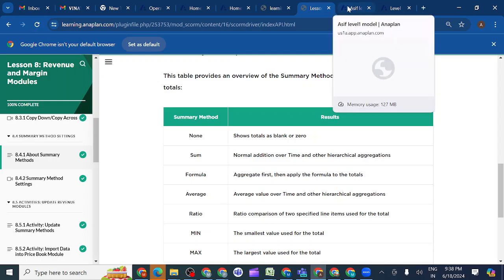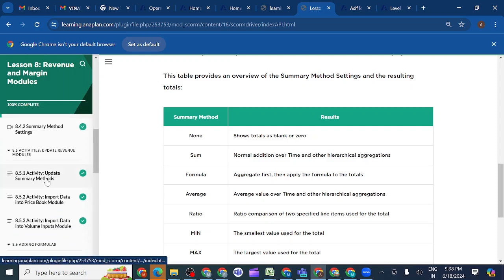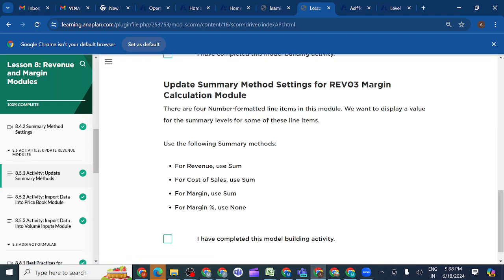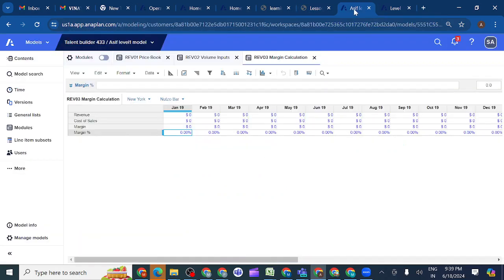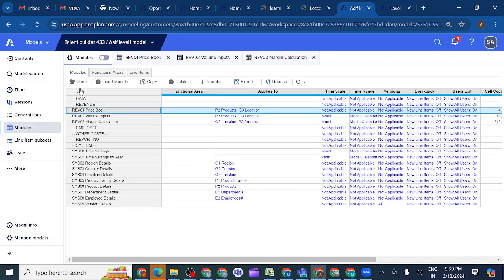So that is what we need to do here in our modules. They are suggesting in the activity: update summary methods. For these modules we need to add the summary methods. First of all, we need to set summary methods for the price book module. Open price book module and open blueprint view. Then summary method should change to average for both the line items. Go to revenue price book module in our modules.